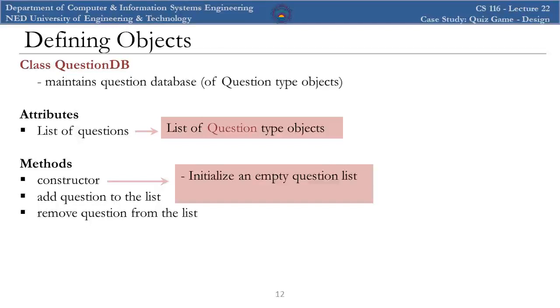Then remove question from the list, this will simply call the pop or remove method of the list data type, and that's an advantage of keeping all these things in a list. I can use this built-in method remove or pop. Then we can print the question list, the whole thing, like the whole question bank.